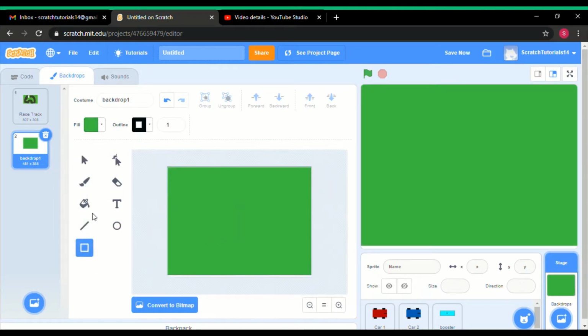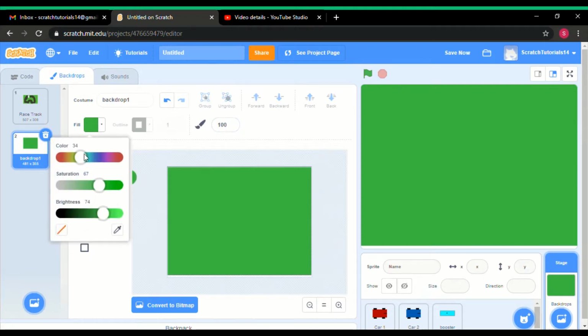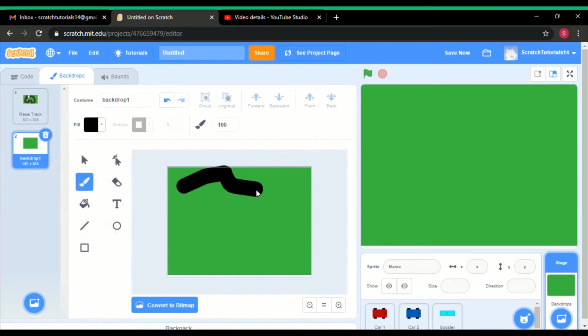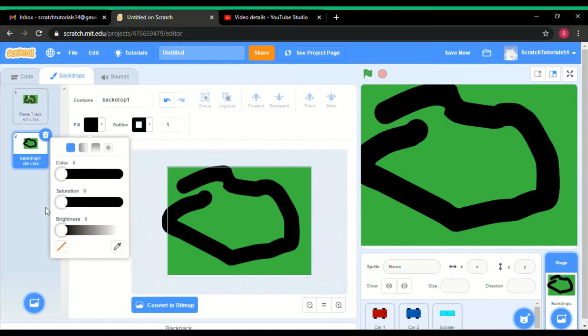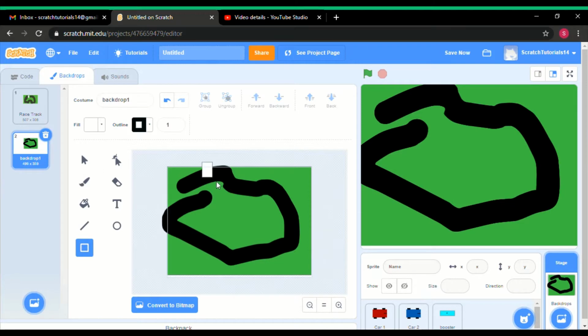And then you can just use the brush tool and you can select the thickness. 100 is the maximum thickness. Take any color you want, and you can just make a rough track like you want to. I'm just making it rough because I've made it properly over there. And as for the finish line, you can make another rectangle, white in color because, you know, the finish line is white. And just like this I made it.